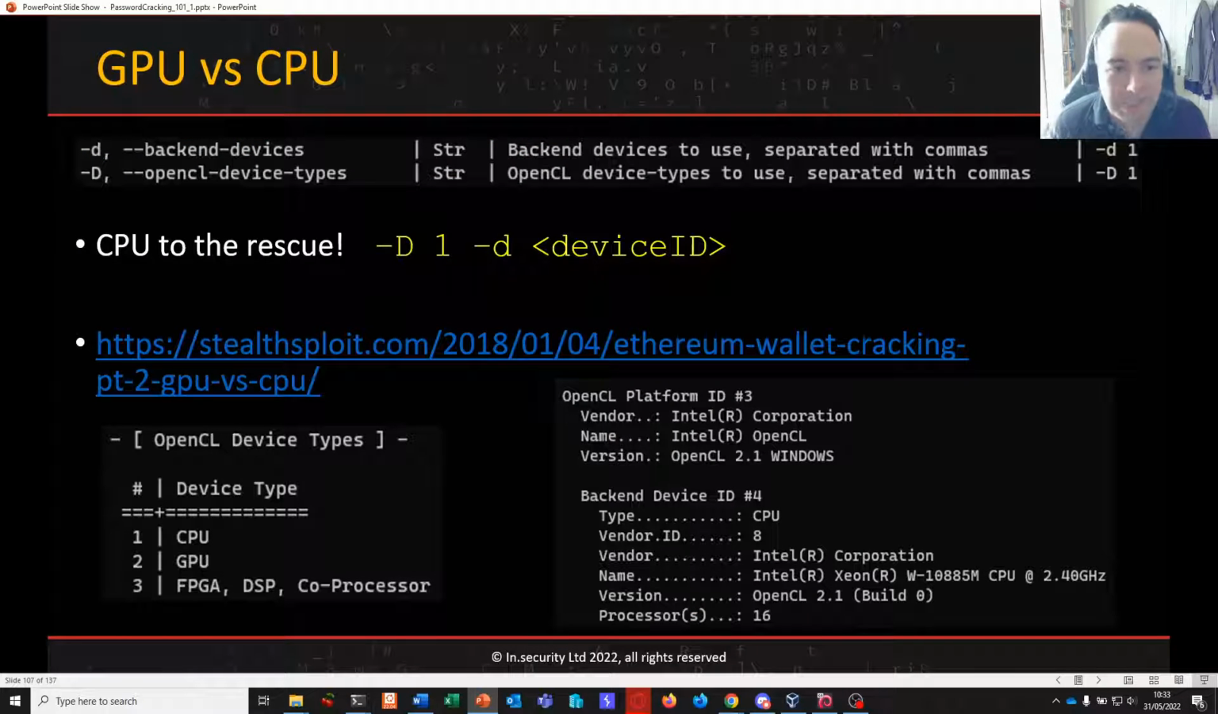Luckily, Hashcat supports that, and by using the -D switches, we can tell Hashcat to look for CPU hardware on your system. The uppercase D is the device type of CPU, so we assign that first, and then we need to assign the actual device ID. In this particular instance, I've used the CPU on my laptop, which is device 4, so this would be dash upper D1 dash lower D4, and that would use my CPU.